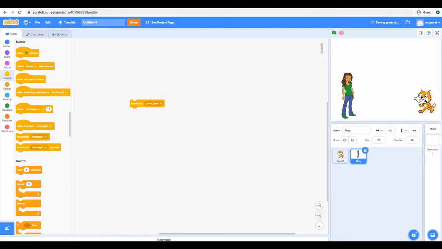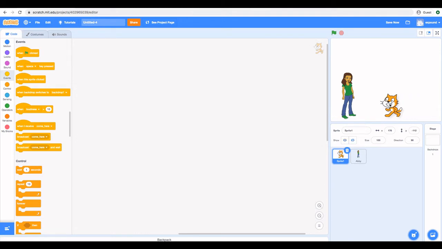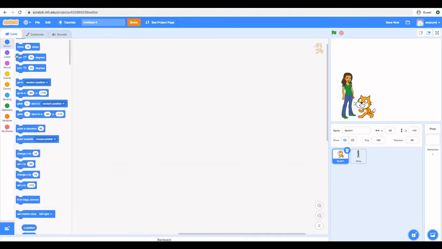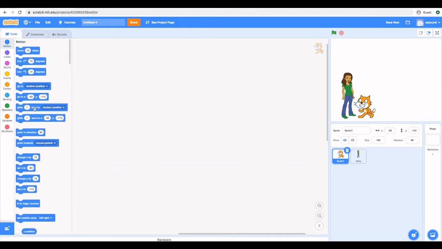What I really need to do is, the cat should walk towards Abby when she calls come here, and we are gonna use message broadcasting for that. Let's use the glide block to move the cat towards Abby. Move the cat to the position we need him to reach and select the glide block from the motion section. Click and see the cat is moving.